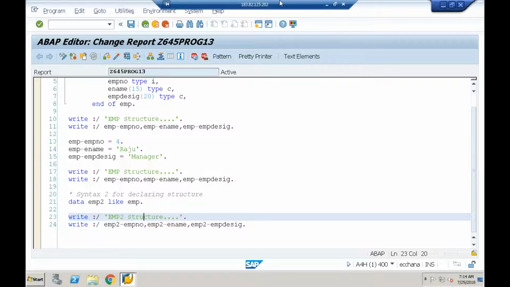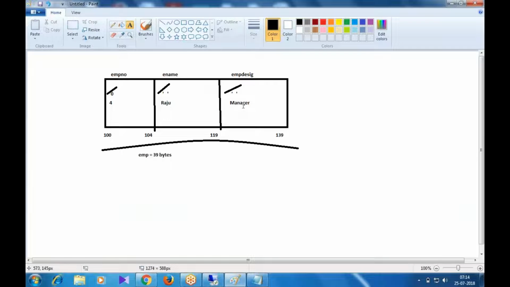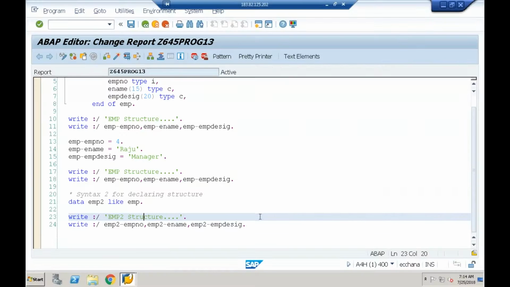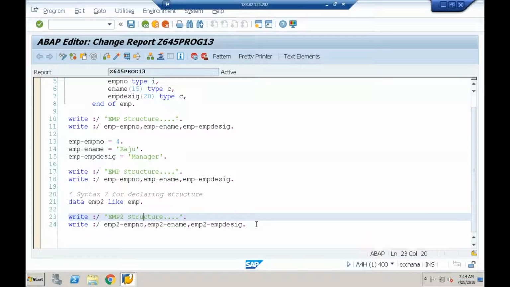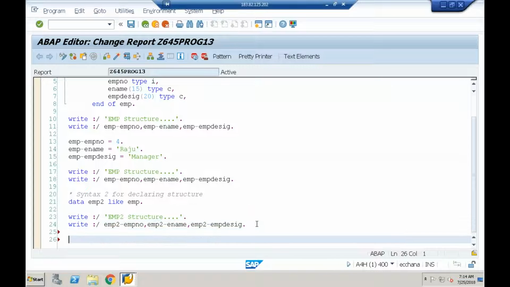Understood? The current data of EMP structure is 4, Raju, and Manager, but the data is not copied. Only the template is copied. I mean to say only the fields are copied. Okay, I got 0, space, and space. Now what is my requirement? I want to copy the data from EMP structure to EMP2 structure.